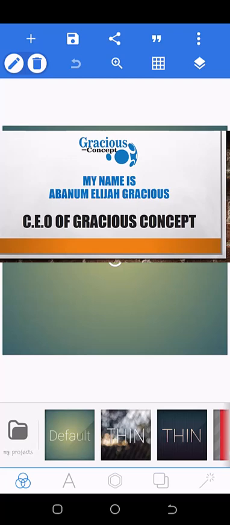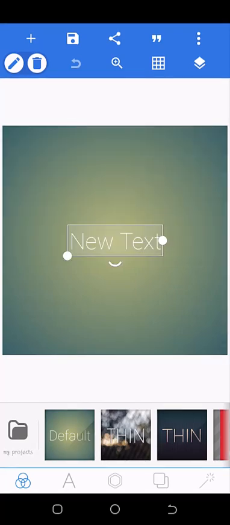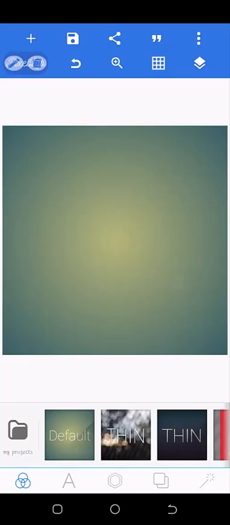I believe everyone has practiced what we did in our previous class. So today I will be showing us how to make a 2D logo using our mobile phone. Today we'll be making a 2D logo relating to Gracious Concept. I told us in our previous class that before we start, I will have to delete the new text on the interface of our app. So we have to delete it.